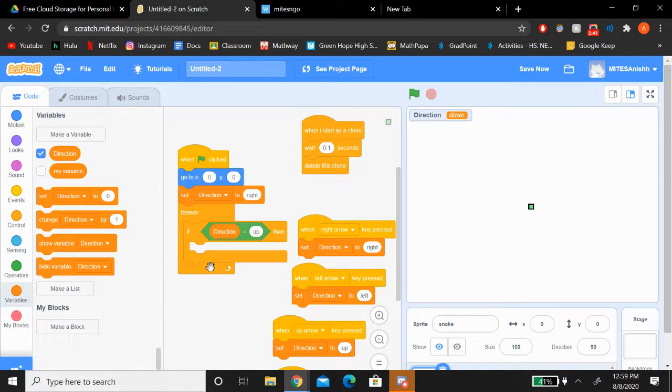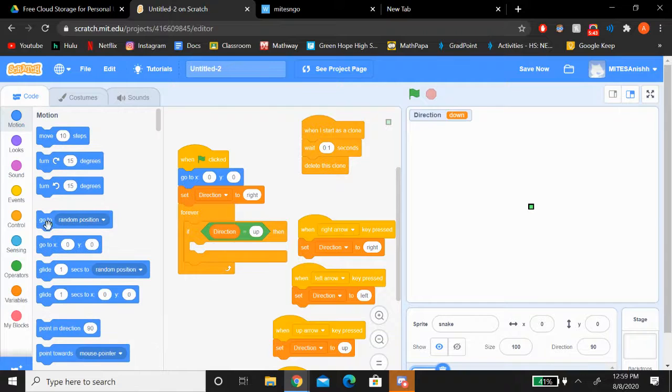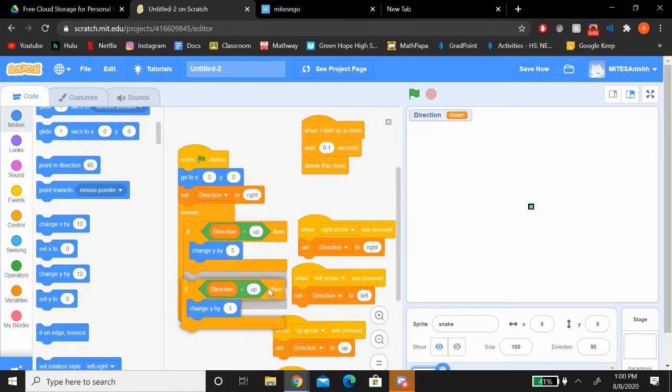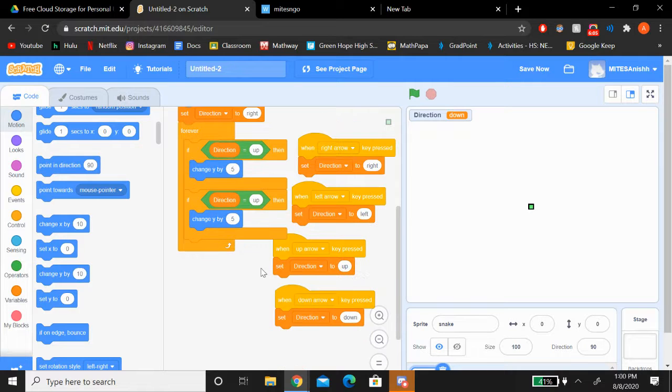And up is on the Y scale, so you're going to go over to the motion tab. Scroll down, click "change y by," snap that over here, and make it "change y by 5." Once you've done that, I want you to duplicate this. Hit duplicate once, and snap that right over here. Make sure it's still in the forever loop. And instead of making direction equal to up, we're going to make that direction equal to down. And what's the opposite of 5? The opposite of 5 is -5. So let's type -5 over here.